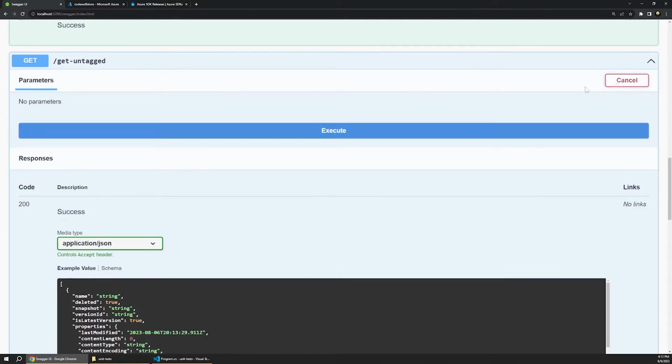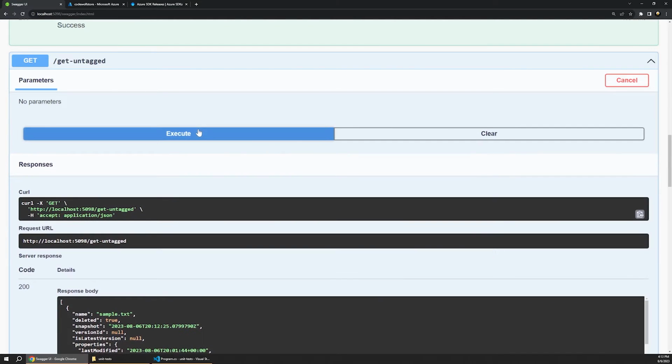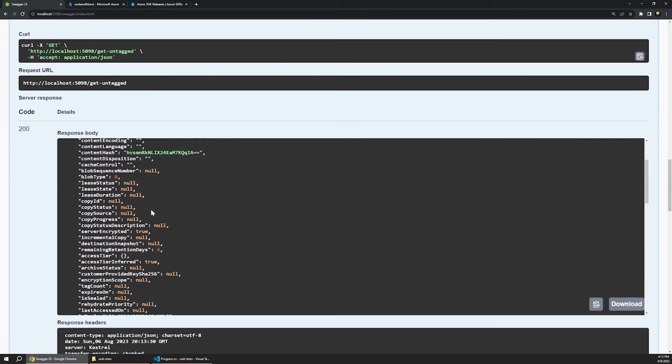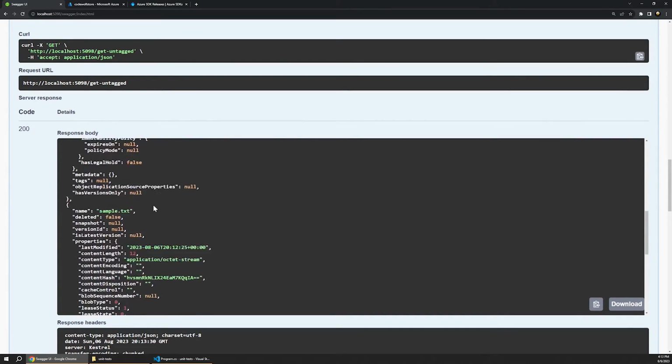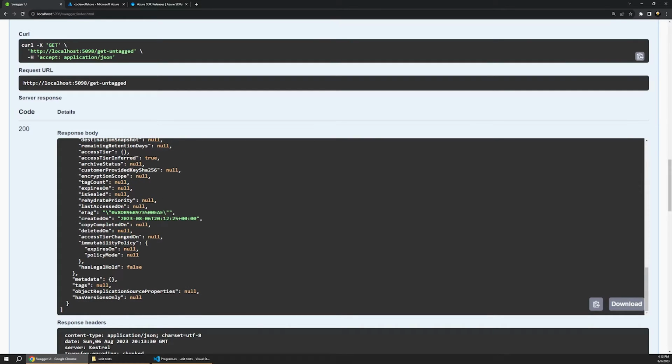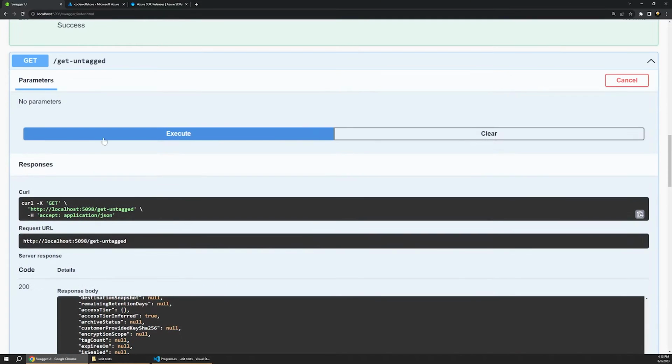So if we go back to our Swagger UI page, let's scroll down to our other method, which is called getUntagged. When we run this, it will return all of the blobs in that same container that aren't tagged. If we scroll down here, we can see that the tags on this object are null. This is just a utility method that returns all untagged blobs. Maybe you want to make sure that all of your blobs do have a tag on them, and this is an easy way to find the ones that don't.